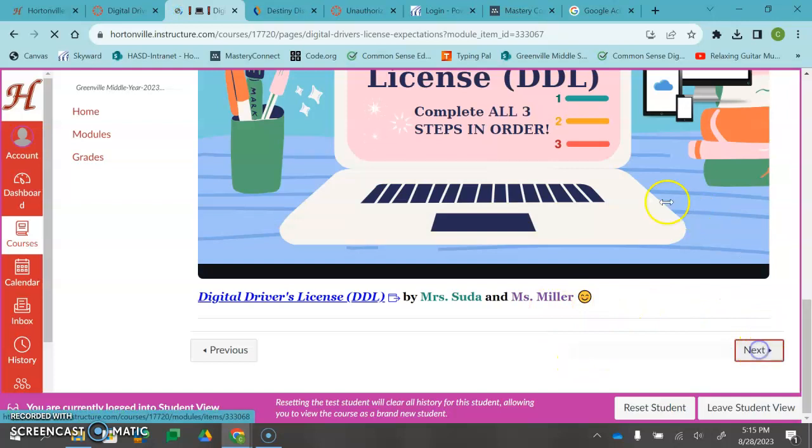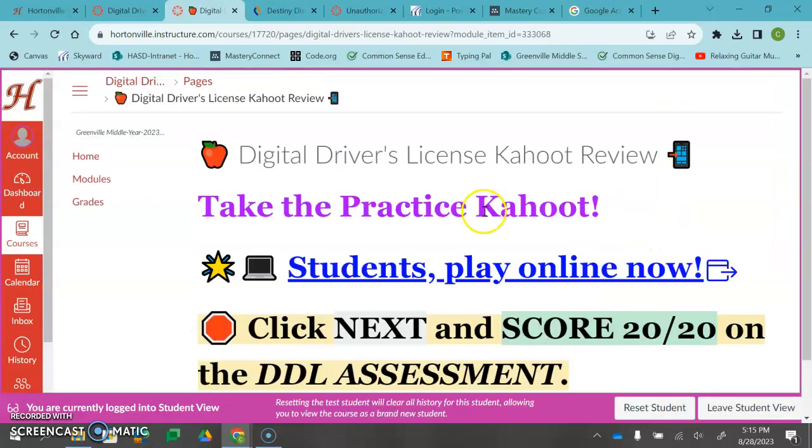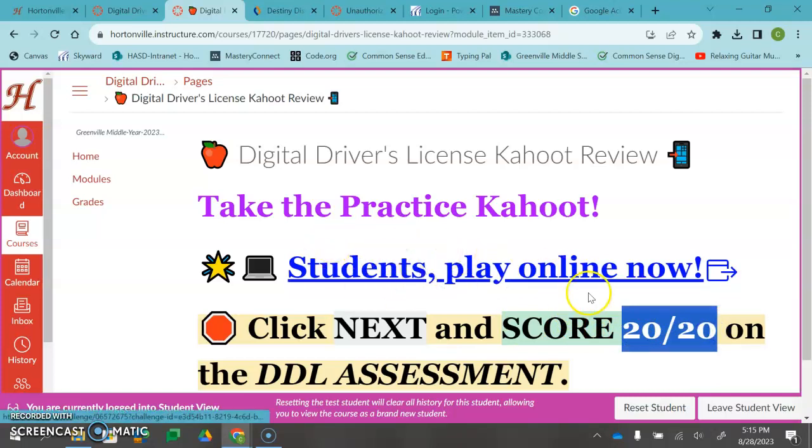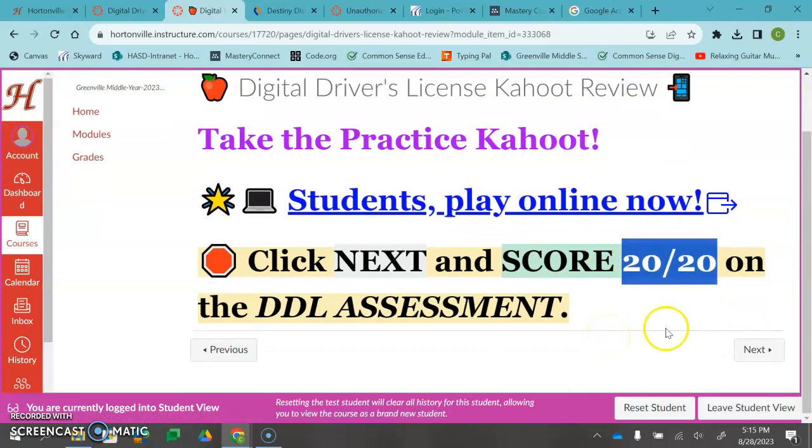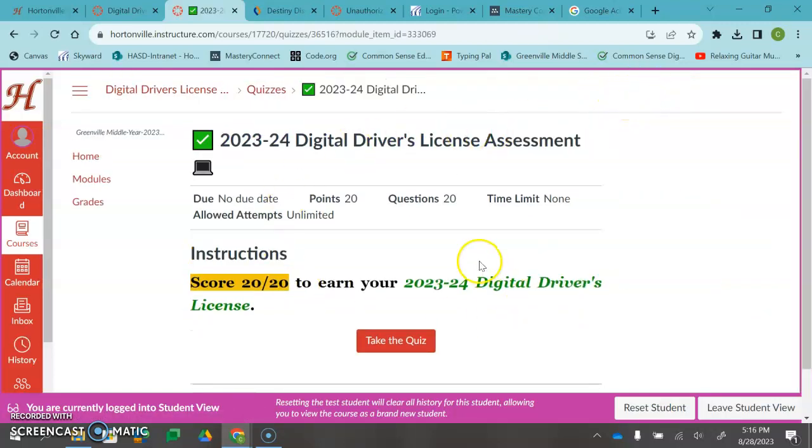Okay, so now this is a Kahoot that the students can play. So if they want to practice before they get 20 out of 20 or on their digital driver's license, this will take them through everything they need to know. And then the last step is passing that digital driver's license. So they just take the quiz, and they can take this as many times as they need to in order to get 100%.